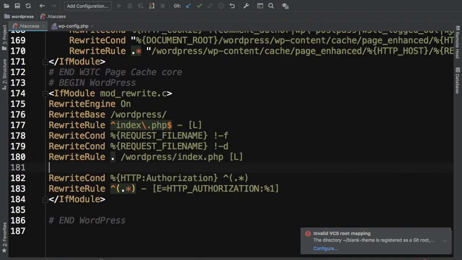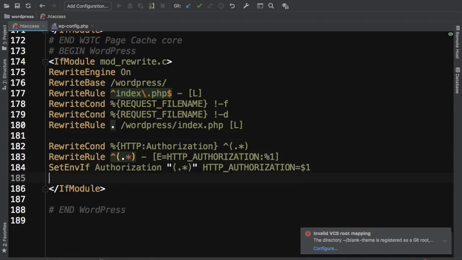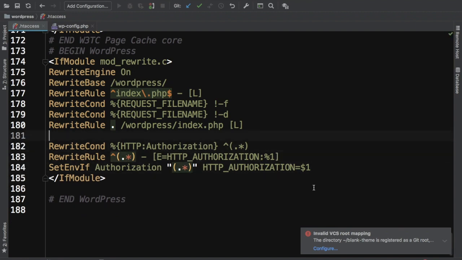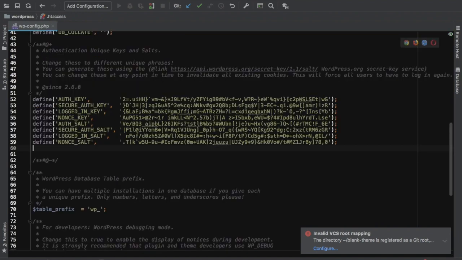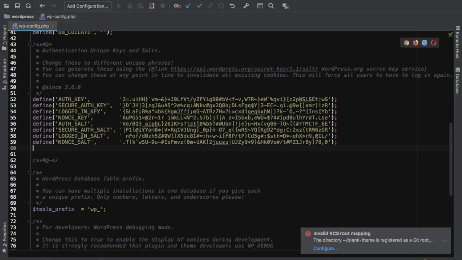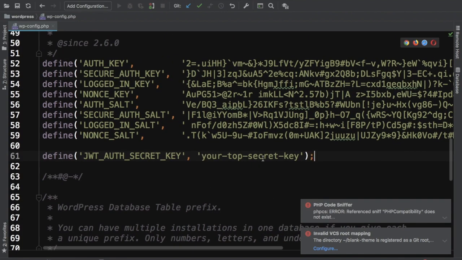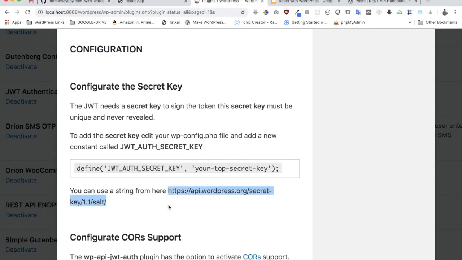I added these here, and there's one more line that you need to add, so I'll add that and then get rid of all the space. These are the three things you add in the .htaccess file. Then save it and close it. The next thing is that you need to define this in your WP config file, which is already open. This basically wants you to set up a top secret key, the JWT Auth secret key. You can put the secret of your choice, however you can also generate it like this.